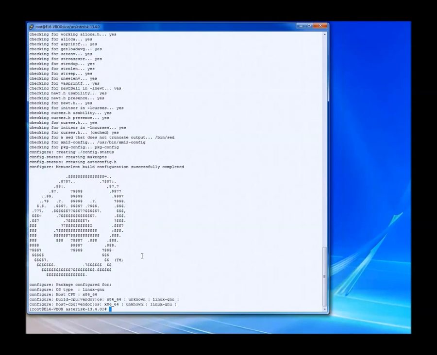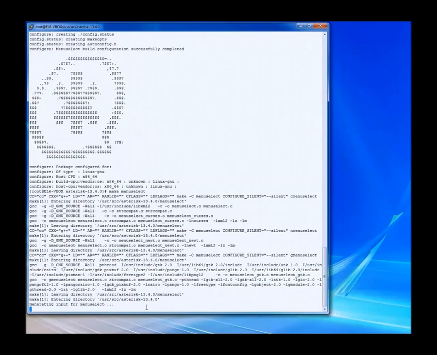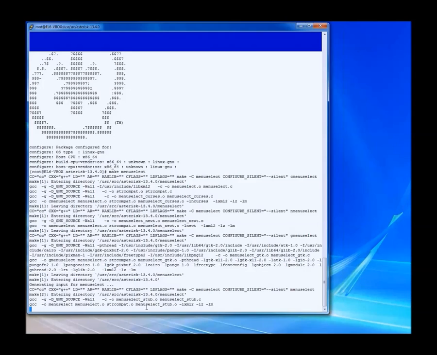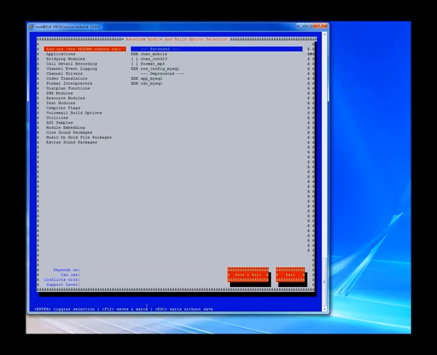So you get a nice asterisk text art there once everything is installed. So everything looks good so far. Now the next thing we want to do is do a make with menu select. So this will take a few seconds here just to run through, and it's configuring how we are actually going to be doing the building of Asterisk.